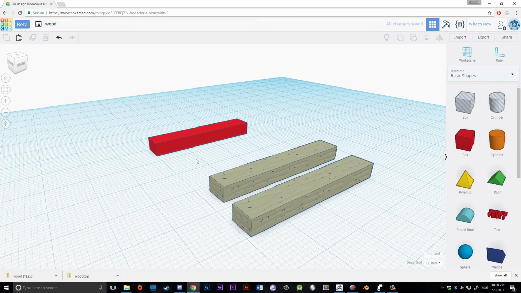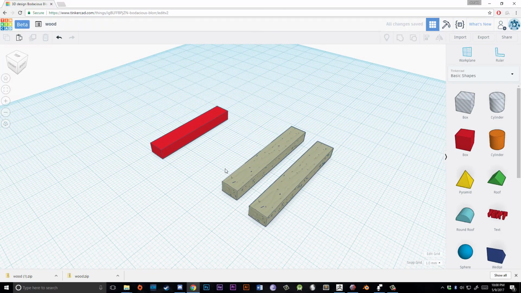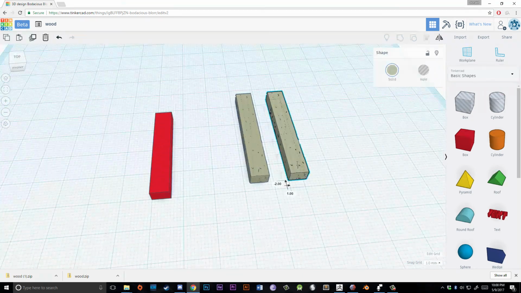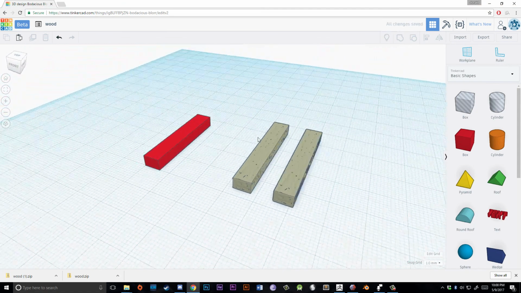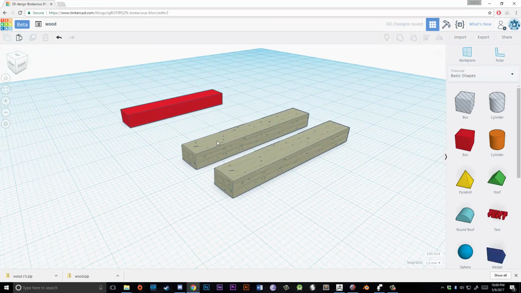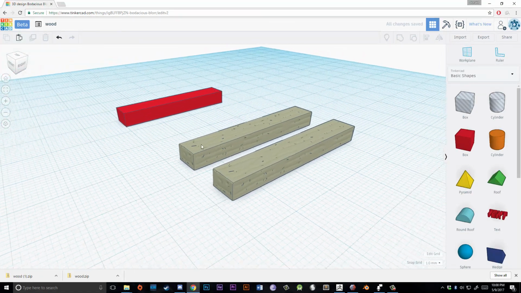You can do this and import multiple pieces into Tinkercad to make our finished product. Look up tutorials online on how to use Tinkercad controls, but this is basically the process I take whenever I'm making my pieces. If you have any questions, please leave a comment below and I'll try to answer it for you.